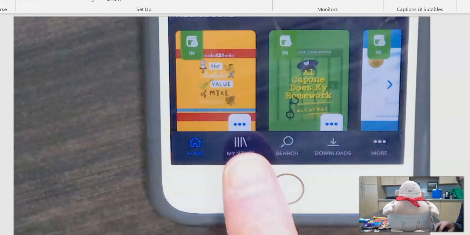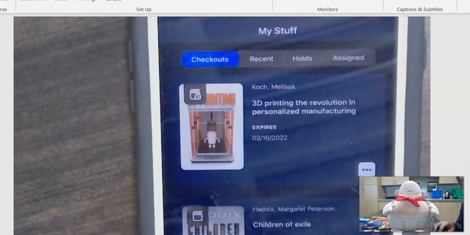Let's take a look at the next button over. This shows you your stuff. So this button shows you what things you have checked out. So right now on my account, I have a 3D printing book checked out, and I have another book called The Children of Exile, and two or three other things checked out through my phone into my e-accounts.